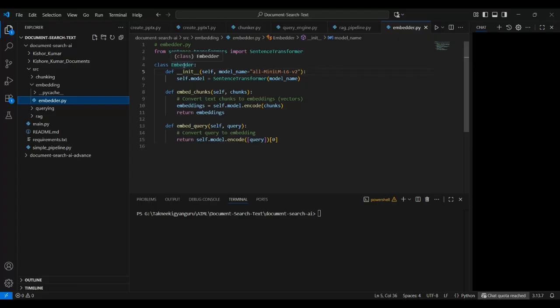Again, the embedder has three methods. First is the constructor. In the constructor, we are passing a model. This model is a Hugging Face model, basically deployed on Hugging Face: all-MiniLM-L6-v2. This model will help us convert text into embeddings.